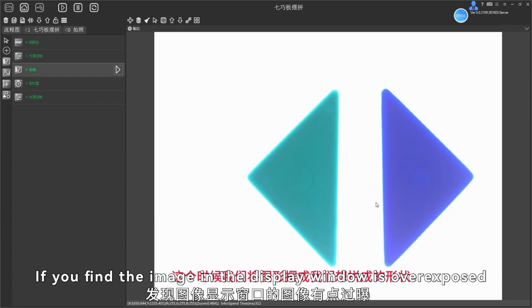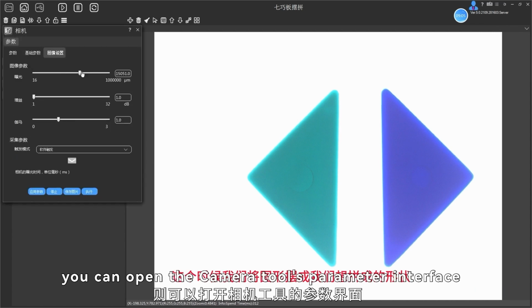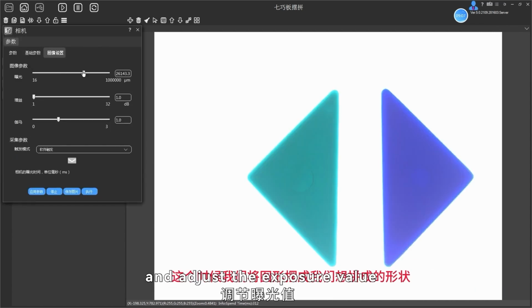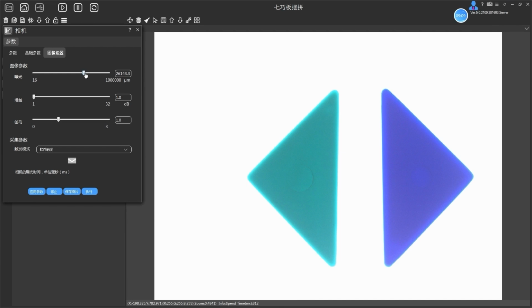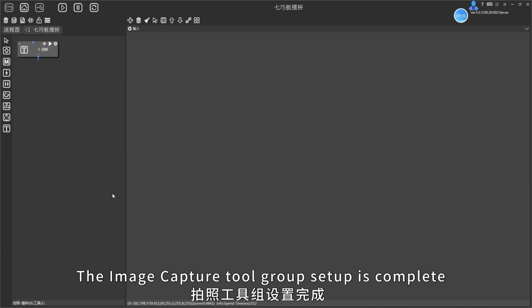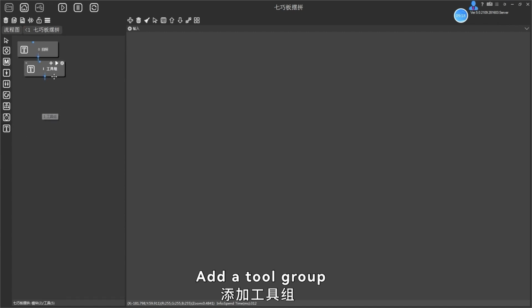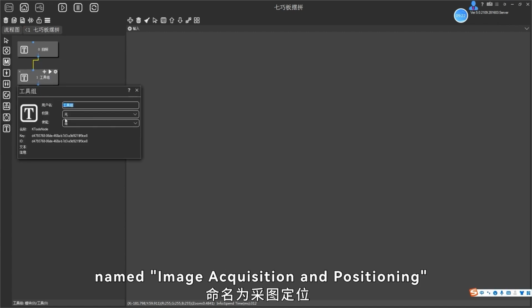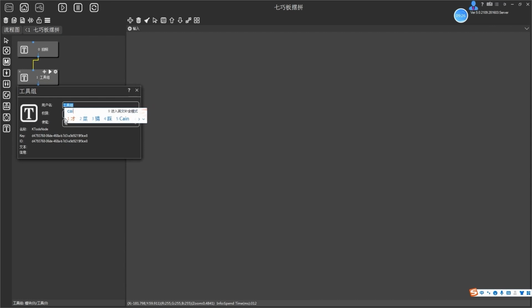If you find the image in the display window is overexposed, you can open the camera tool's parameter interface and adjust the exposure value. The Image Capture tool group setup is complete. Add a tool group named Image Acquisition and Positioning.